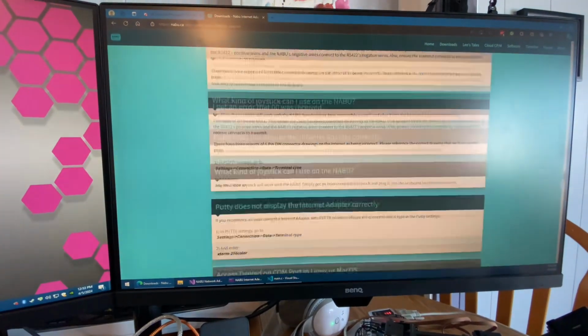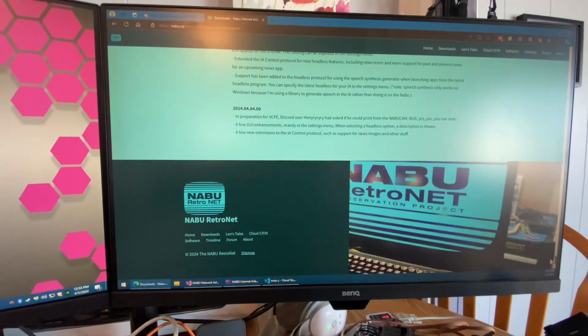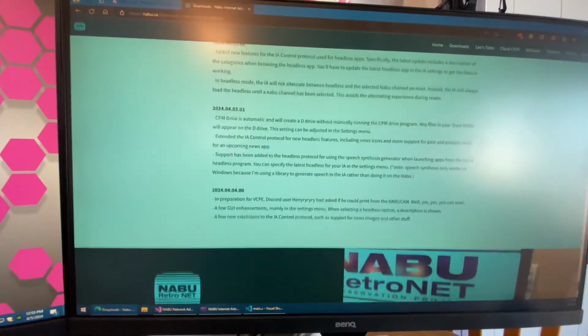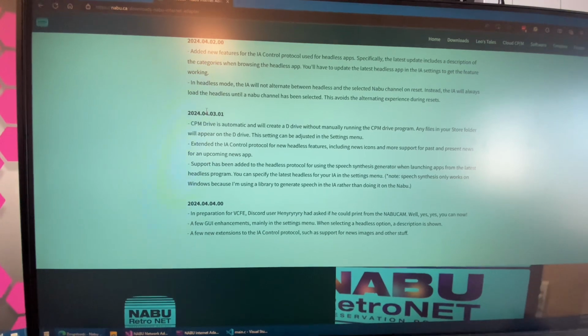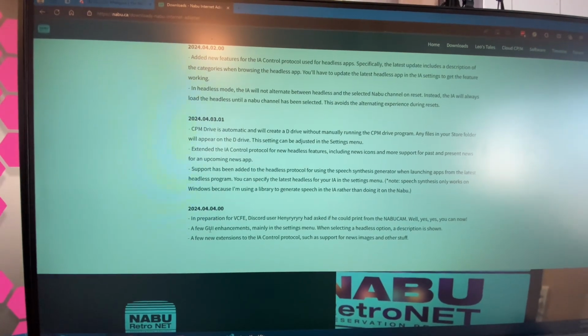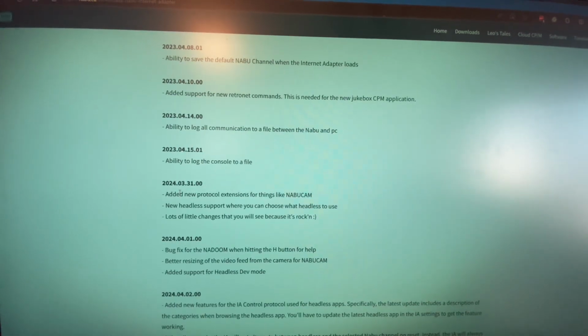Now, if you scroll down to the bottom of the NABU Internet Adapter page, if you're ever wondering what the updates are, there is a complete update list, the changelog here. So you can see that we're doing something here, we're doing something here, we're doing something here.